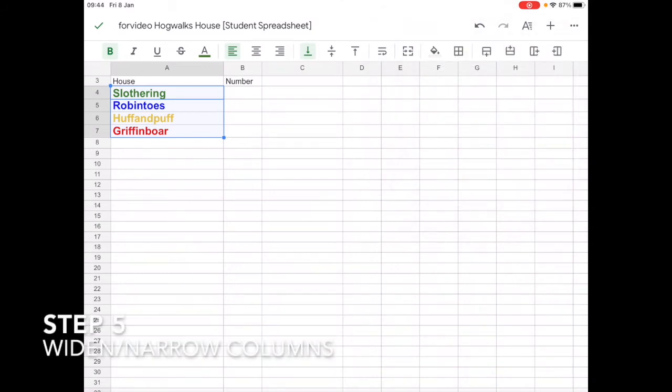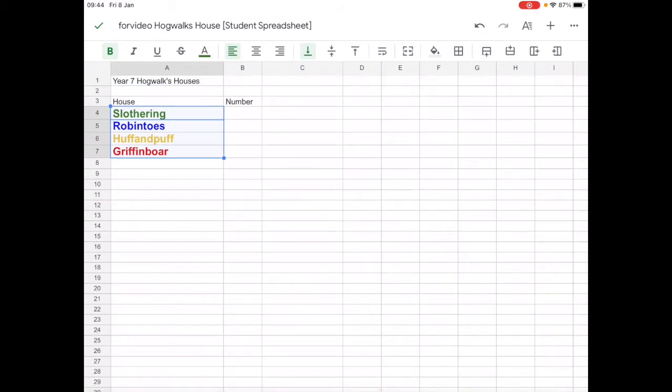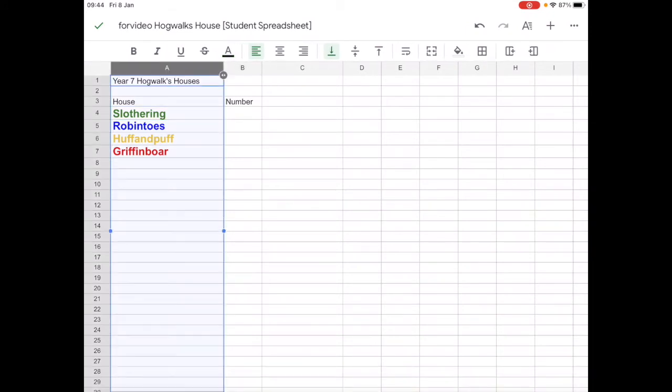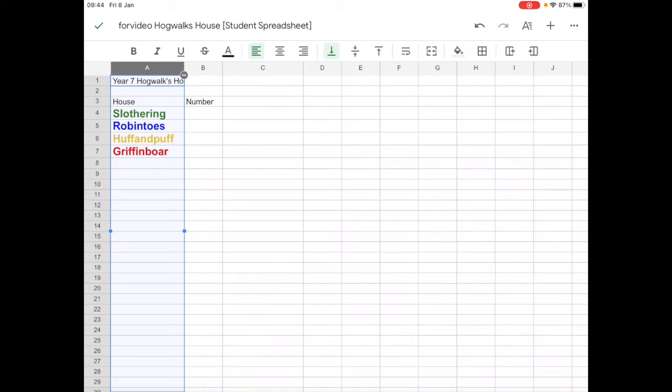Step 5, widen the column so all the names can be seen properly. Well, on this occasion, our names can be seen quite well already, so we don't need to widen the column. But if you do need to widen the column for any reason, just tap on the letter for the column, and you will see there's a little circle with 2 arrows in. If you put your finger there, you can make it wider, or you can make it slightly narrower. I'm going to make it slightly narrower, just to demonstrate.